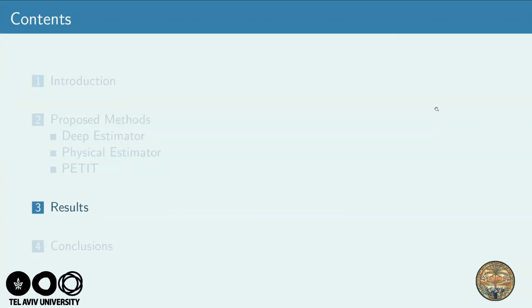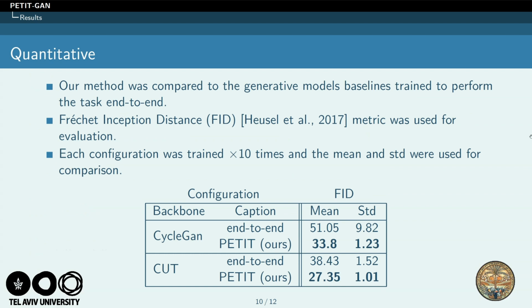Moving forward to the results, we begin with a quantitative analysis. PETIT-GAN, our method, was compared to the generative model baselines that were exhibited prior, which are CycleGAN and CUT, trained to perform the task end-to-end. We used the well-known Frechet inception distance, or FID, metric for the evaluation, where each configuration was trained 10 times consecutively, and the mean and standard deviation were used for the comparison.